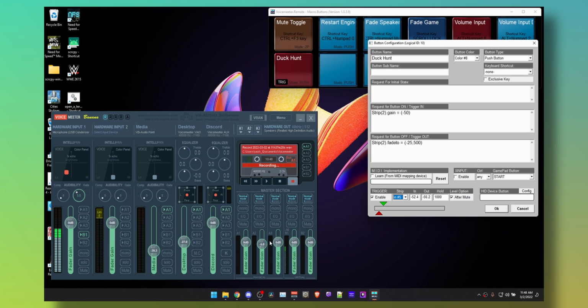There are a total of 8 strips available. These are inputs, so they don't count. So I've selected 5. I've selected the trigger. So green is when it will get activated, and red is when the trigger out will happen.